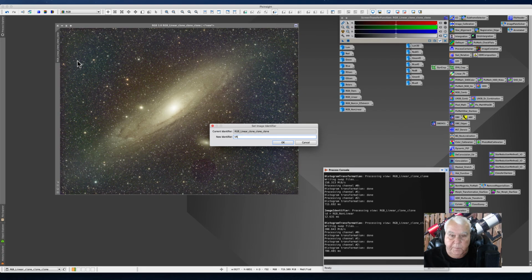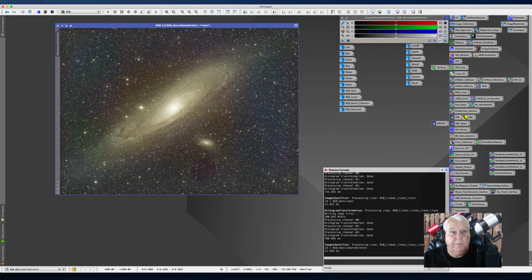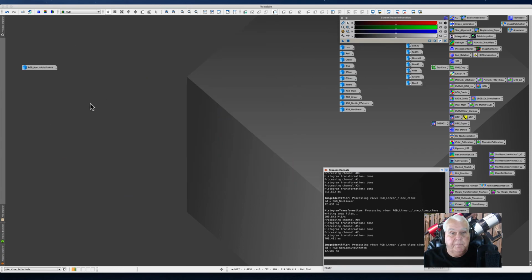We're going to save this as RGB, and we're going to just call this a non-linear auto stretch, and we'll know what we did with this one. And so let's add this to our pile of progression.